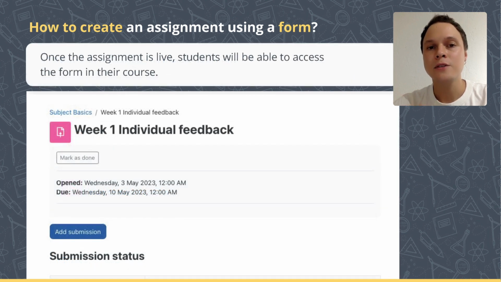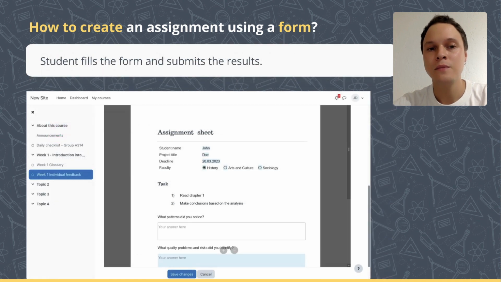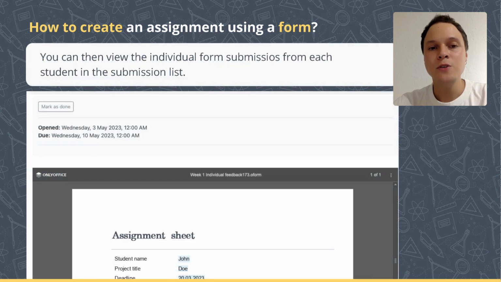Students will access their assignments inside the course once it's live. When they open the assignment, they can fill the form right on the page. It will be in a filling-only OFORM format. Students fill out the form and submit the assignment. Submissions of each student are ready for viewing and grading, just like any other assignments. Now let's have a look at how it all works in practice.